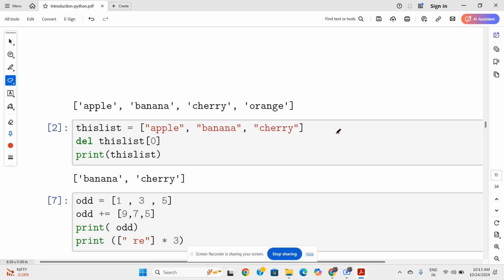Okay, now how to remove an element from the list. The operation is del, D-E-L, space, name of the list, in brackets, index position. This is the way of removing a particular element from the list with a specified index number. For example, you have a list with elements apple, banana and cherry, and we are executing del this list in brackets 0. What is this 0? 0 means index position 0.